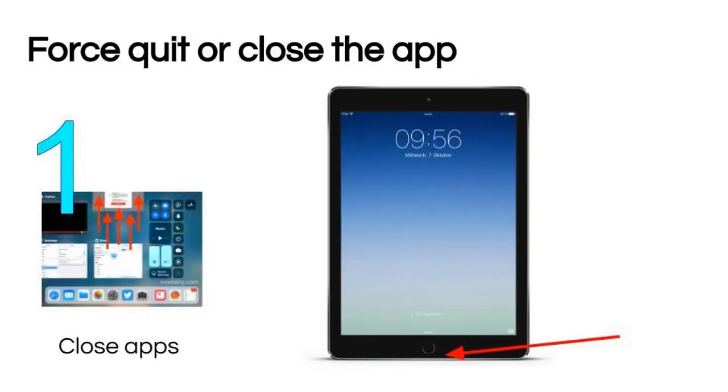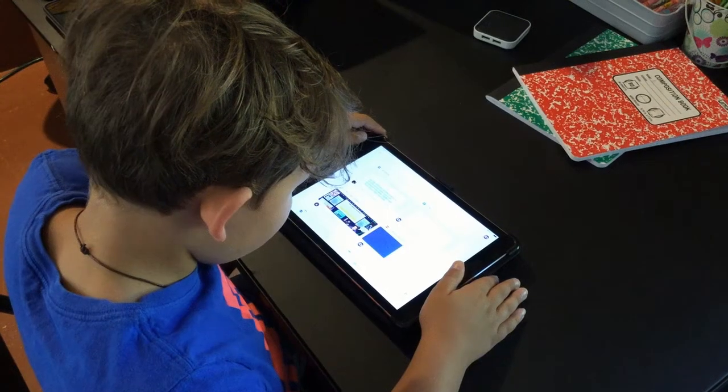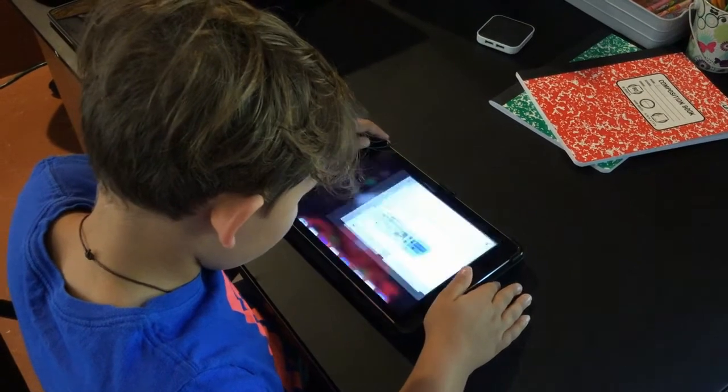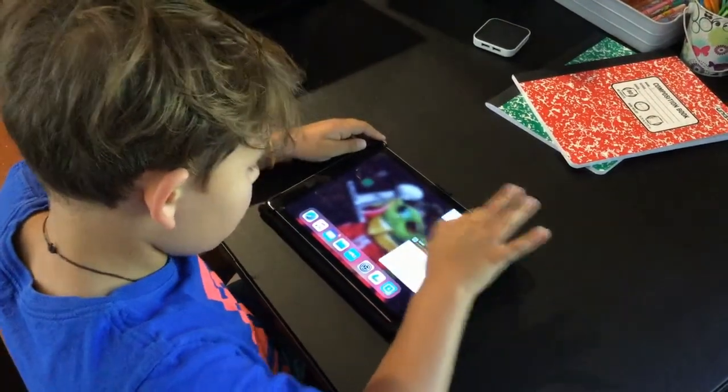First, try closing the app. To do this, double tap the home button by pressing it 2 times quickly. Then, tap on the app and swipe it up off the screen to close it.